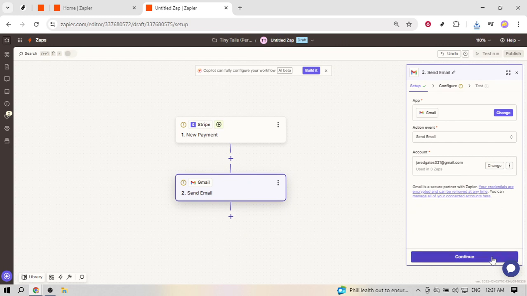Configure your email details. In the To field, enter the address where you want notifications delivered. For the subject, make it informative. For example, "New Stripe payment from," and then insert the customer name token from the Stripe data.